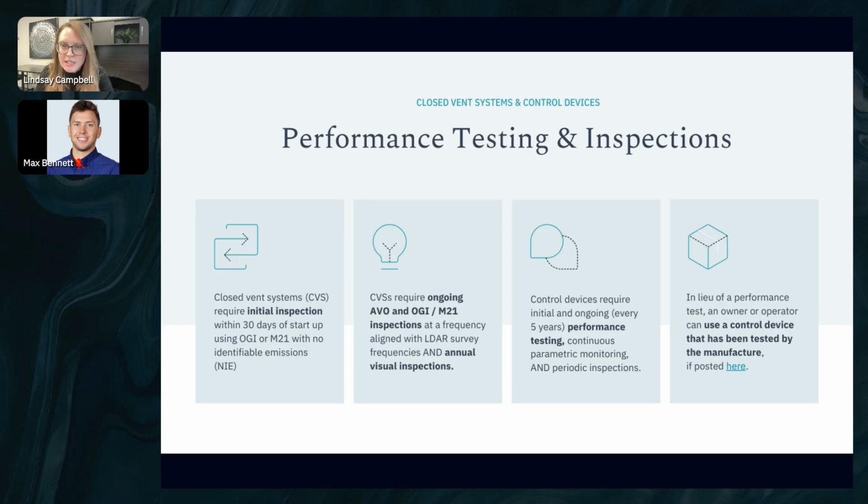looking at closed vent systems requiring initial inspections within 30 days of startup using either OGI or method 21 with no identifiable emissions. Maybe you've heard this term come up. It's come up to me a couple of times. I've seen it in the context of the industry petition for reconsideration of this rule as well.